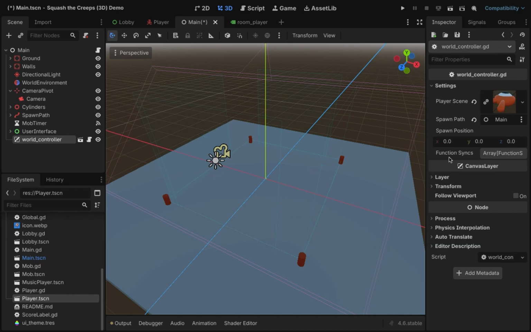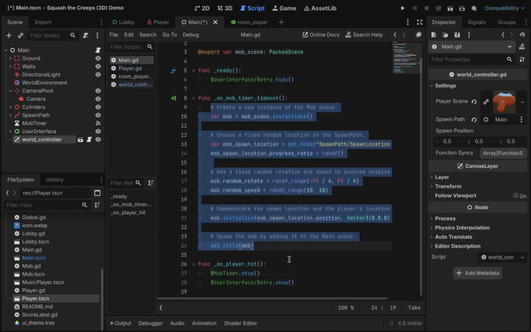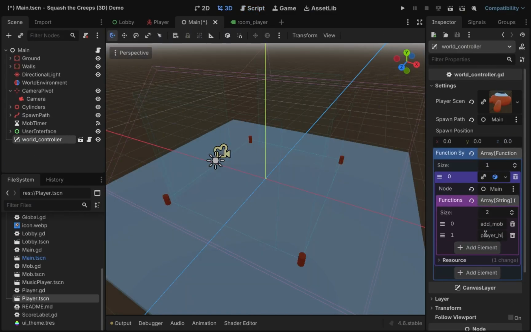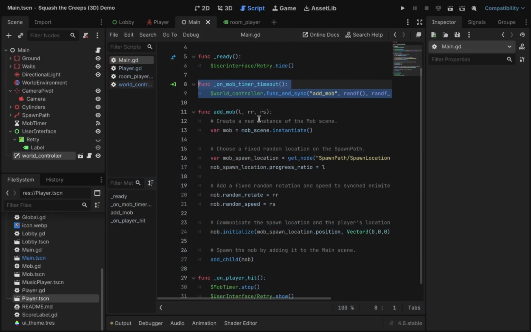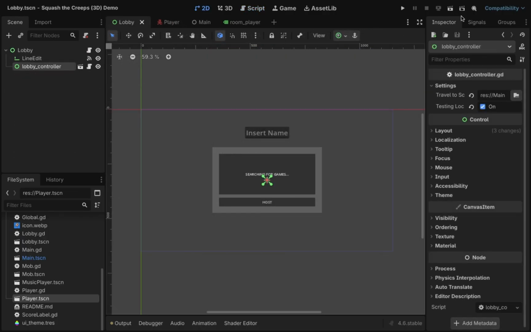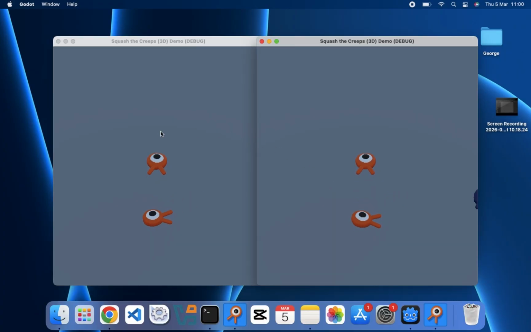Let's look at what functions we're going to synchronize. We're going to sync the addMob function and the player hit. As you can see, we transferred the instructions into the addMob function. We did the same with the player hit. Let's test it. As you can see, it works.